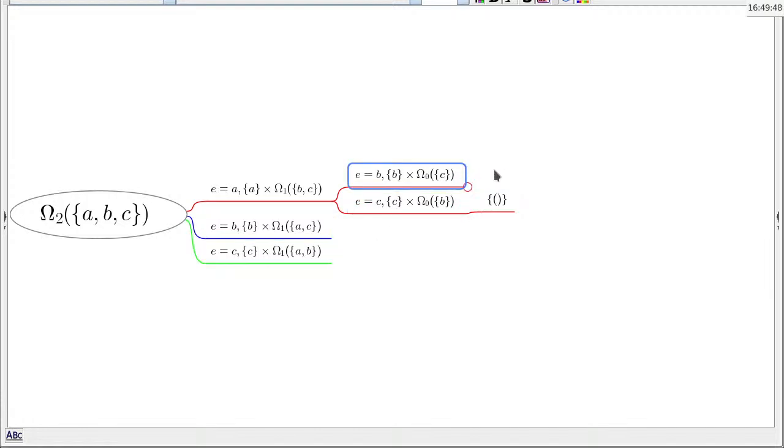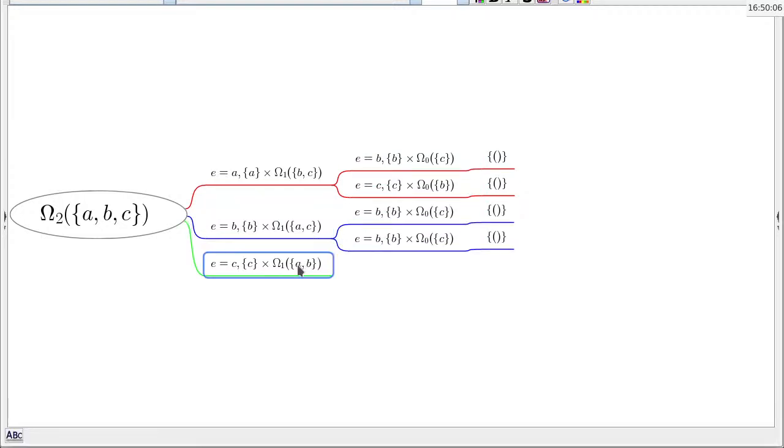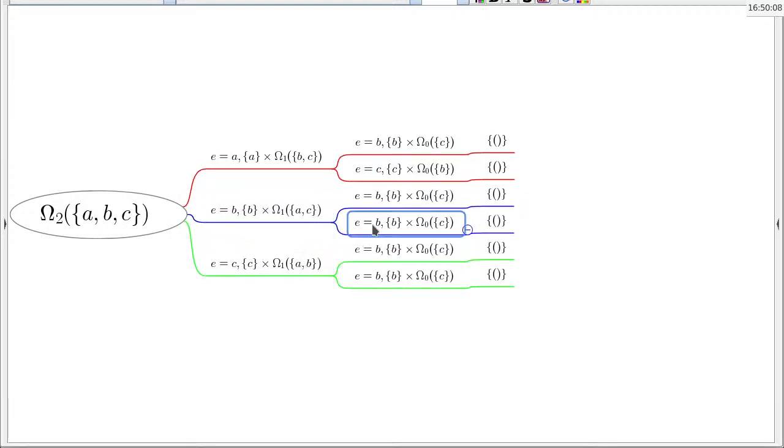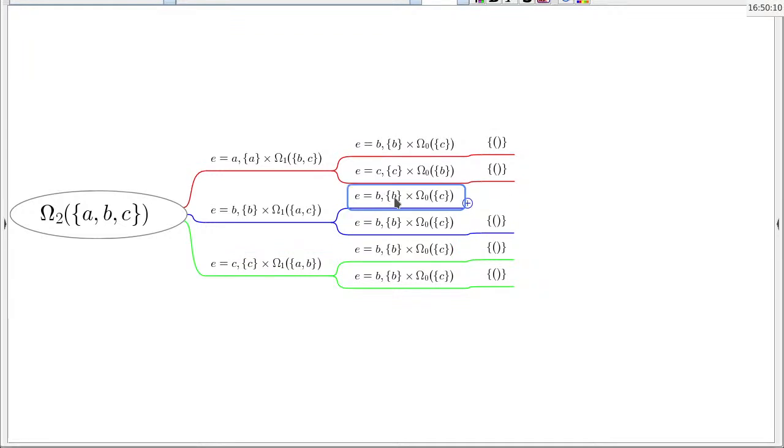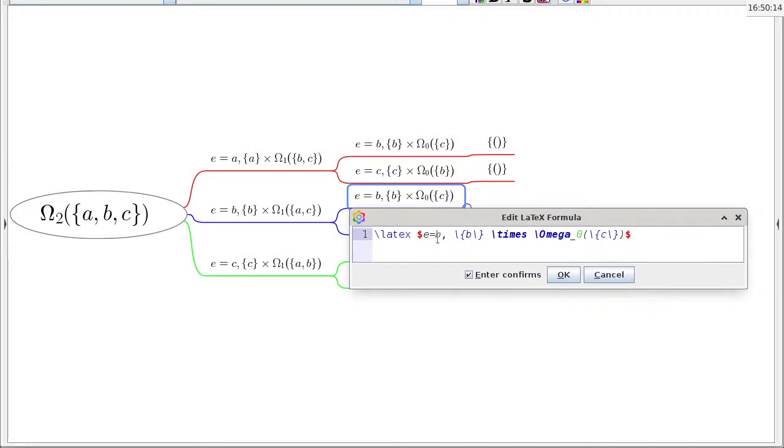So let me see if I can multi-select. Nope, doesn't seem to let me do that. Can I shift? Okay, I can. There we go. Now I just have to quickly go back in and edit a few items. This one doesn't have B. Instead, all the B's should be A's.